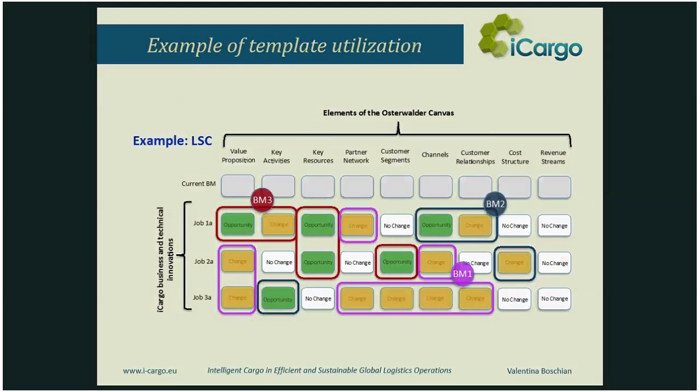Now, we can see the results of this analysis. We can see that the impact could be different. For example, by combining the different effects, we can have a new business model, grouped in the impact classified as opportunity, the green rectangles, or just incremental changes, the yellow rectangles. We can also have the possibility that there is not a real impact on the dimension of the canvas. In this case, we have the white rectangle with no change.